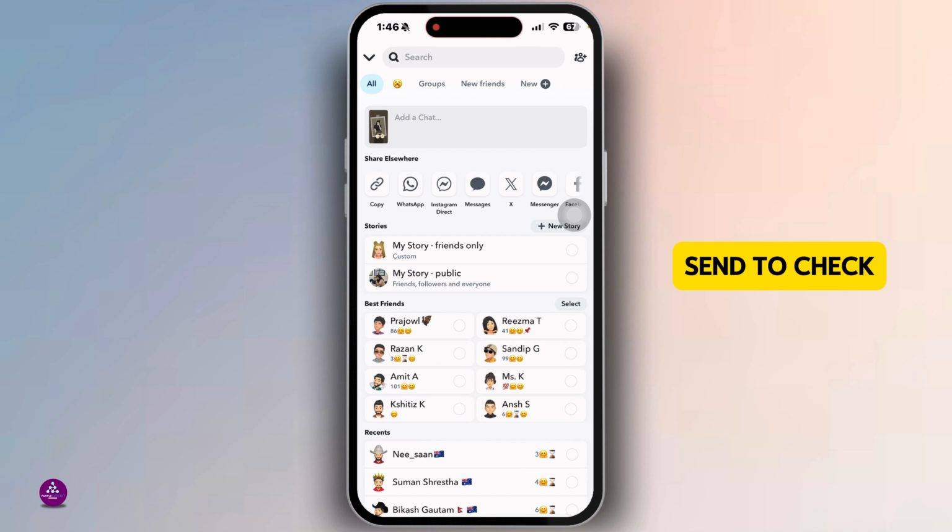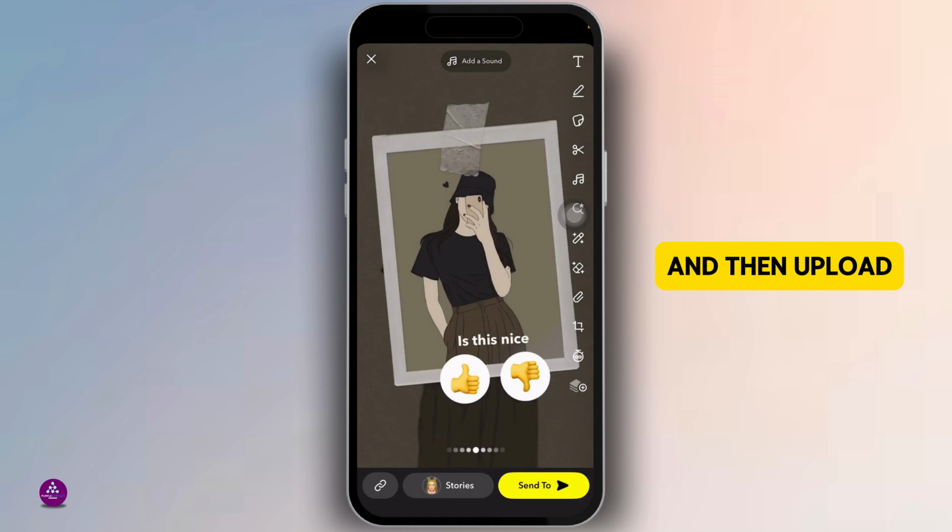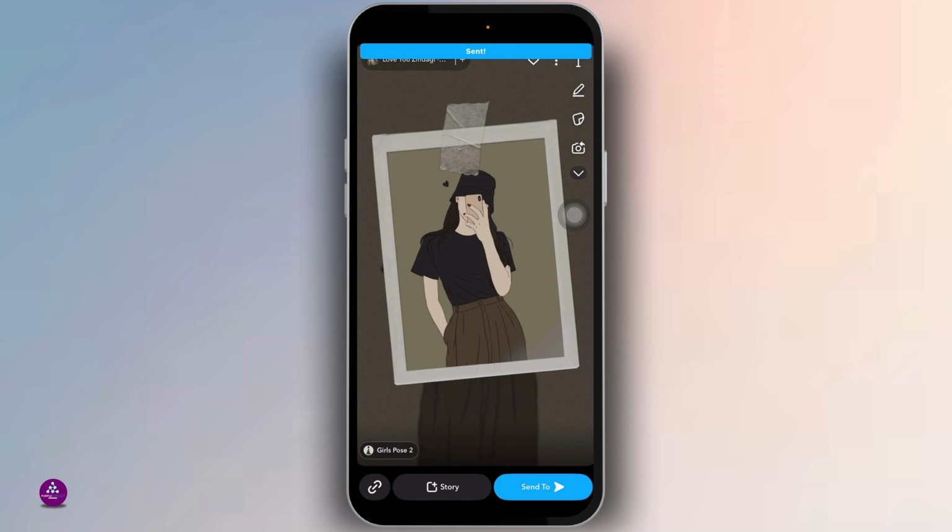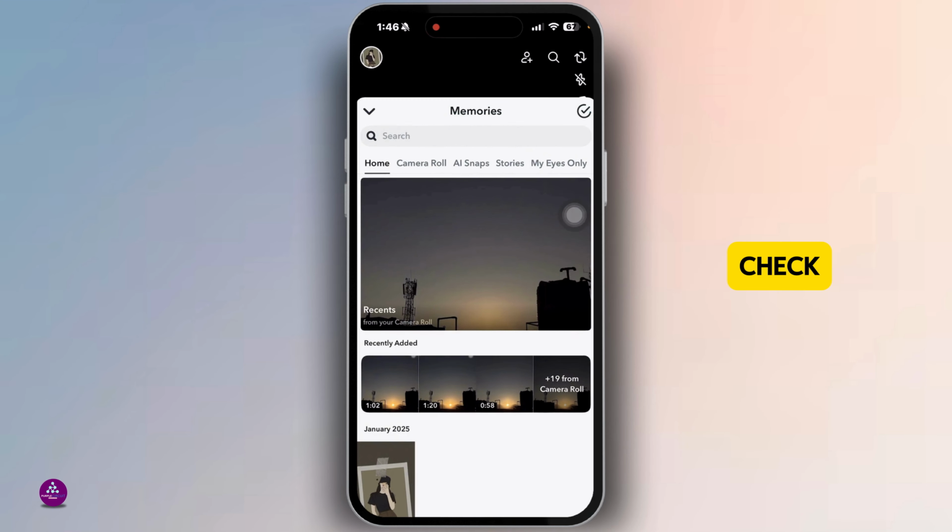Then click on Send To. Check the option My Story and then upload it. Now I can head back, navigate to your profile page and check.